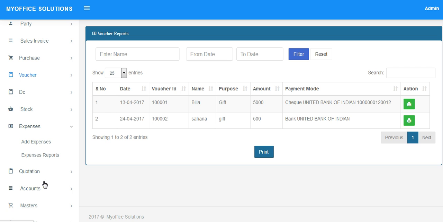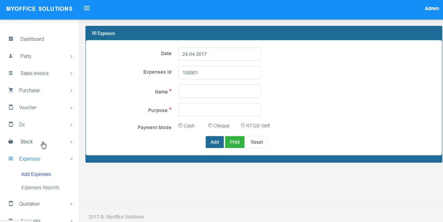And this is an expense. It is nothing but, sometimes we give snacks, or at break time we give an amount to the workers, so you can add the workers' amount expense over here.